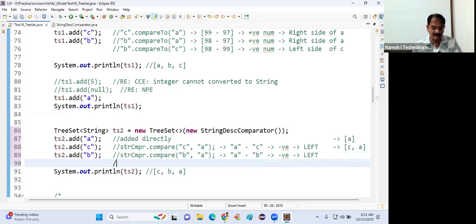Again this comparison is repeated. String comparator compare of double quotes B compared with the left side object, double quotes C. What happened here? C minus B returns what? Negative or positive? Positive. Positive means what? Right side.